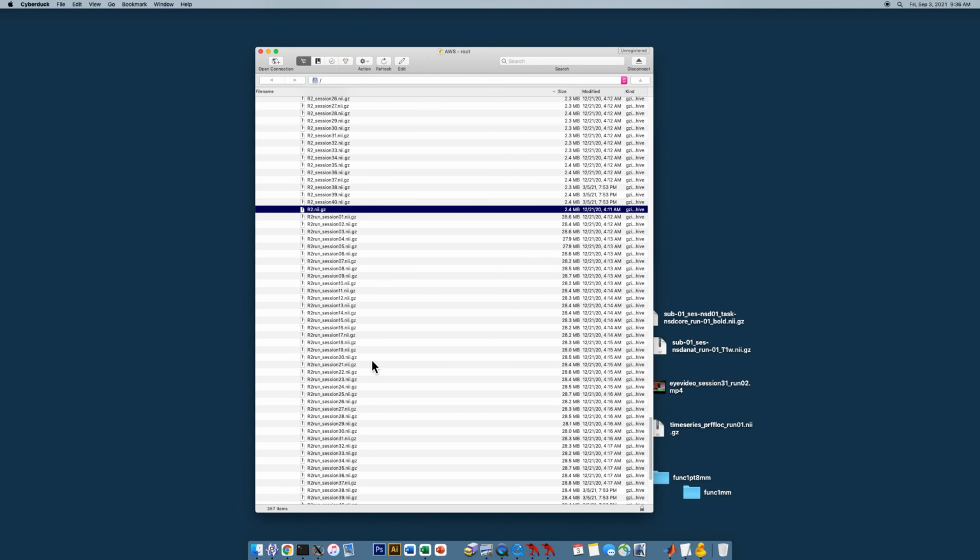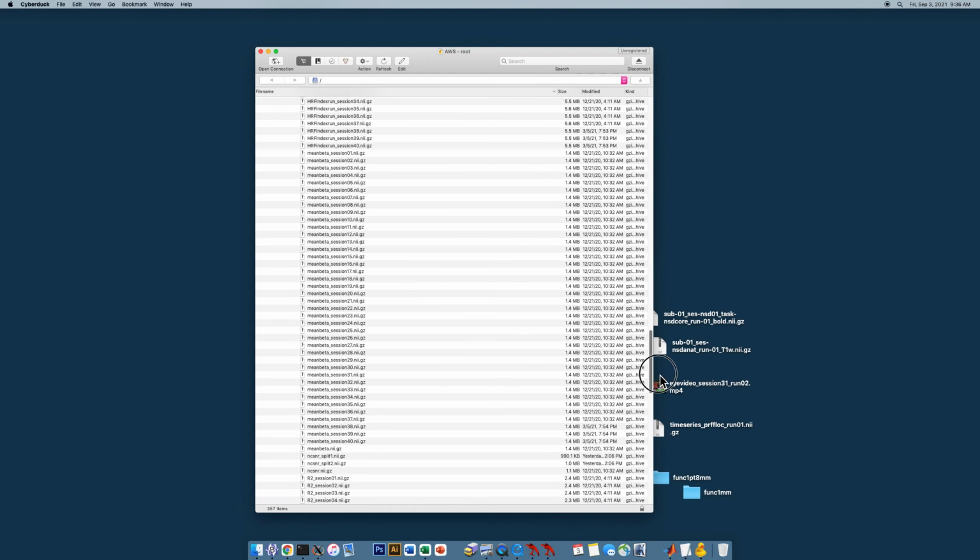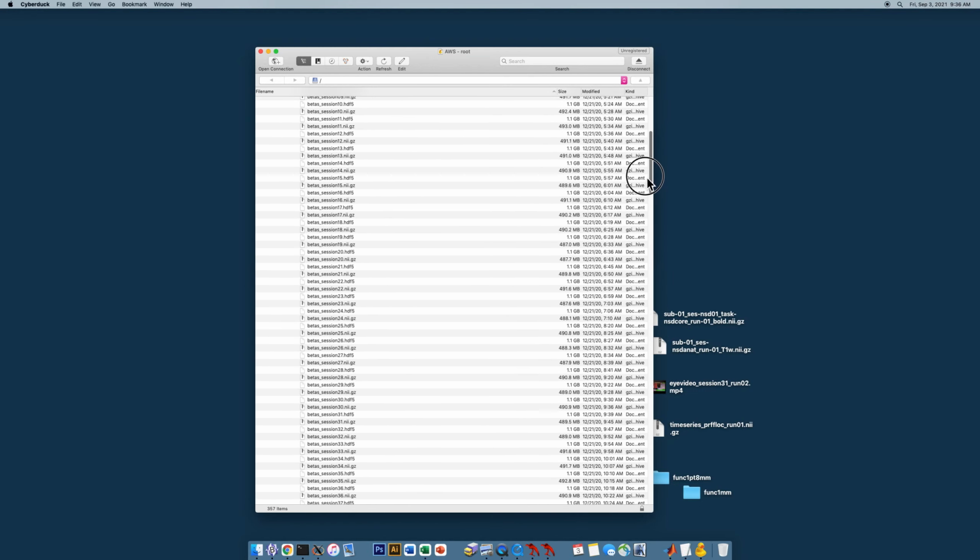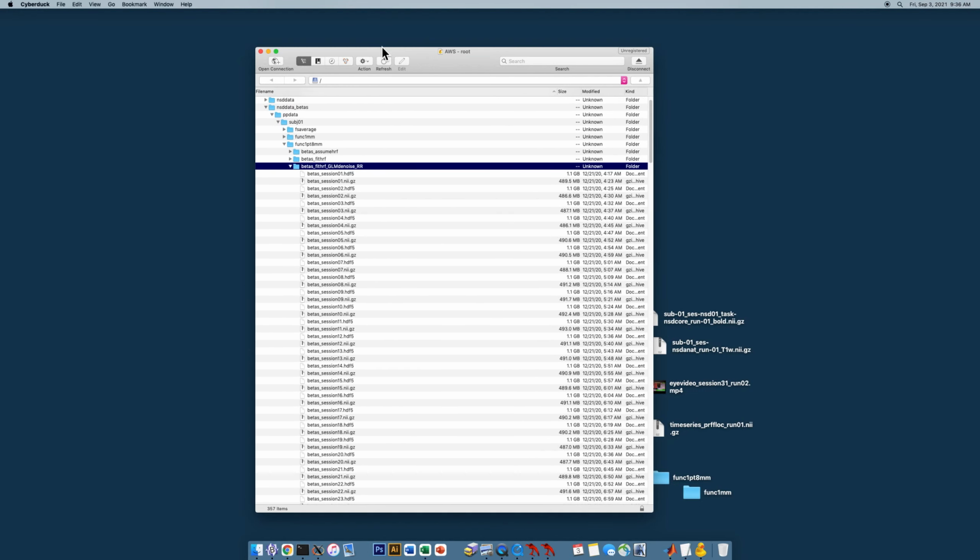Yeah, so that basically covers it. Again, details of all these other files you can find in the data manual. So first things first, let's do some simple inspections.